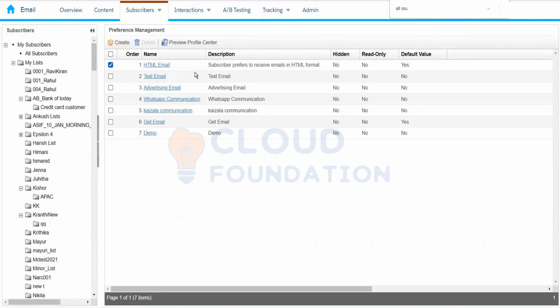Now again, here are some of the preference attributes that are in the system and we cannot delete them. Let's say this one, right? And there are other preference attributes that we can delete. Now this preference attribute, HTML email. Why is it important and why is it mandatory for Marketing Cloud? Because Marketing Cloud uses the value of this particular attribute to determine whether the customer wants to receive the HTML email or not.